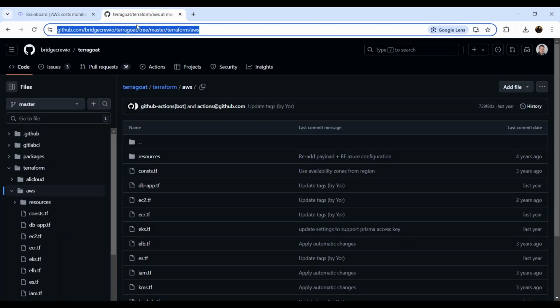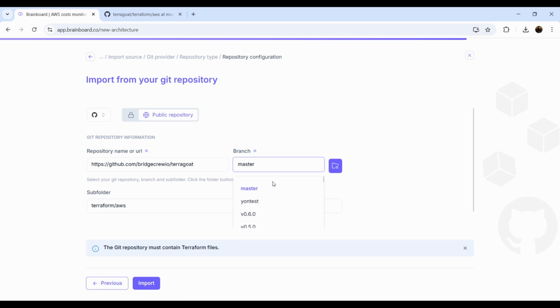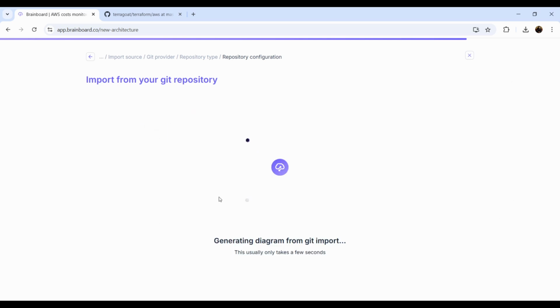TerraGoat is something from Bridge Crew. It's intentionally vulnerable infrastructure as code from Terraform. I will use my master branch. Obviously, you can list other branches with the subfolder. When I click on import, which is very easy, since it's a public repository, you can try it by yourself. I'll import this public repository there.